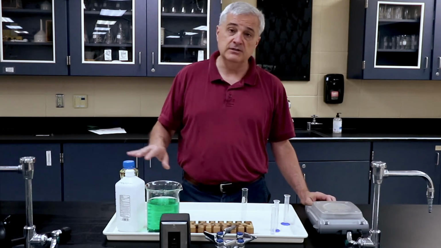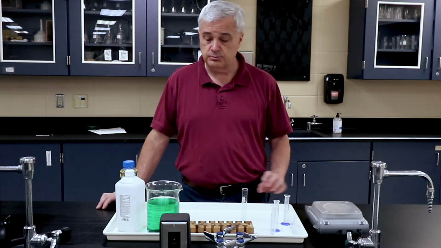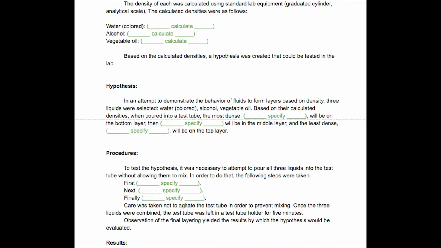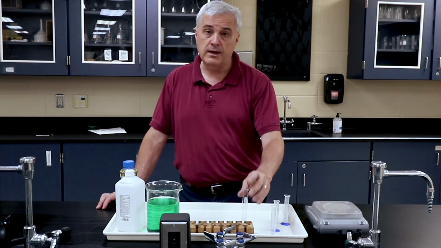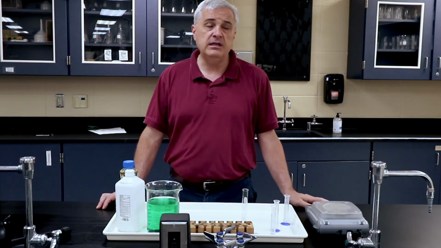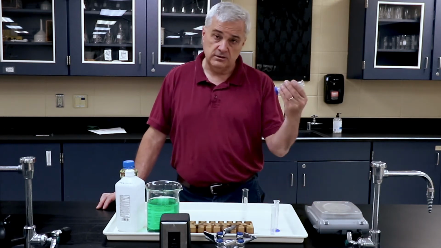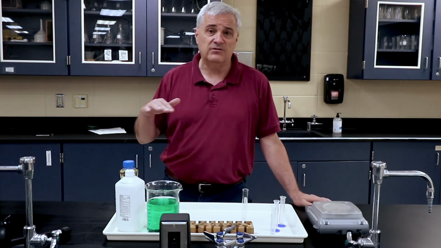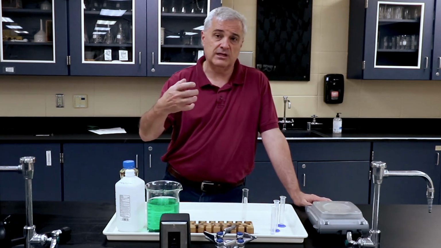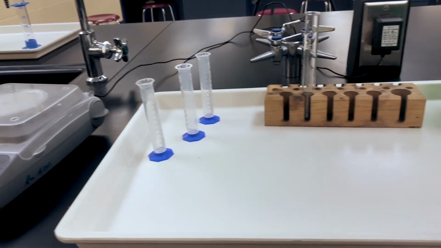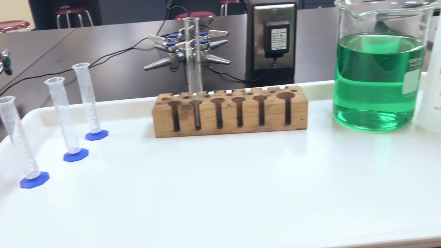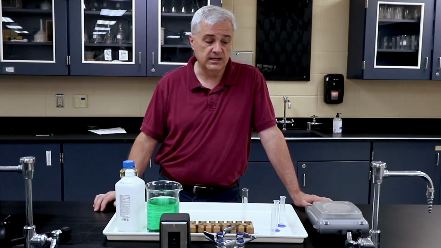Using your calculated densities, then you're going to create a hypothesis predicting that one will go on the bottom, one will go in the middle, one will go on the top. And then you'll pour them into the container, which at home might be a glass. I'm thinking that if you were to do this at home, instead of using a graduated cylinder, you may use like 1/8 of a cup, and you'd have to get like maybe a drinking glass, because you may not have anything that's like this size that you could use in a home setting.